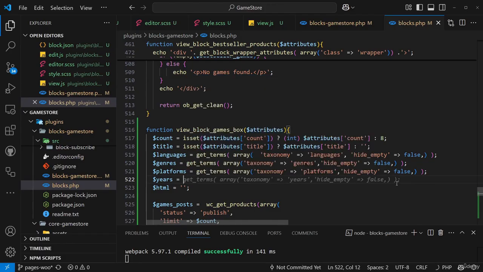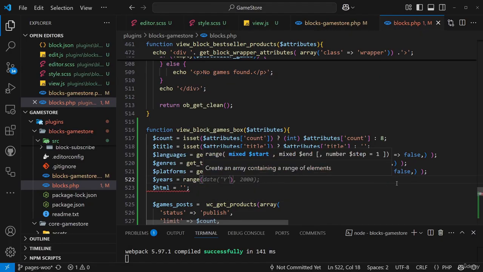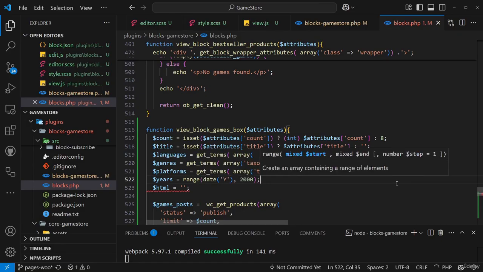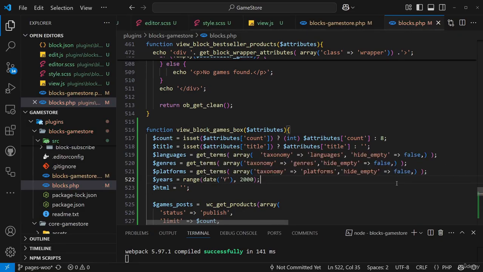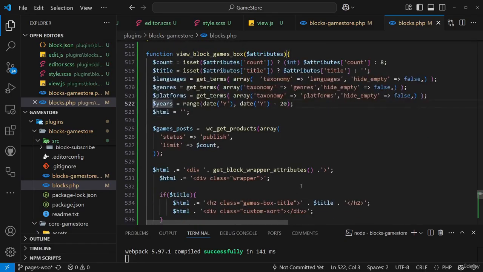Then we use the range function and set the current year. We'll take the current year using the date function, like this, and up to, not the year 2000, but make it dynamic, meaning we'll take the current year minus 20 years. Like this. And now this variable years will store the last 20 years.